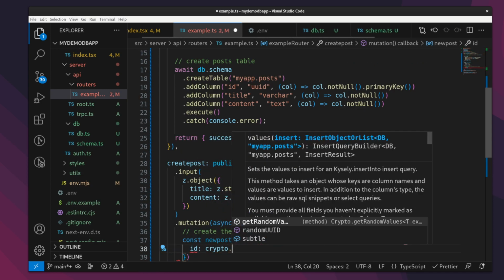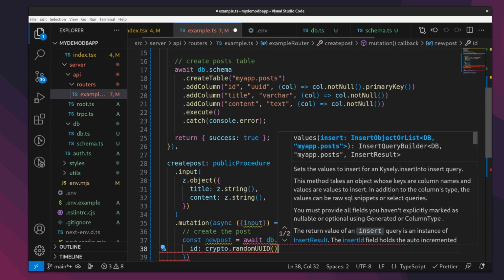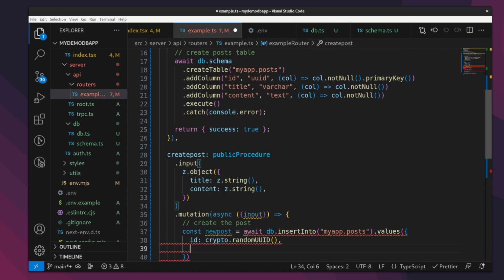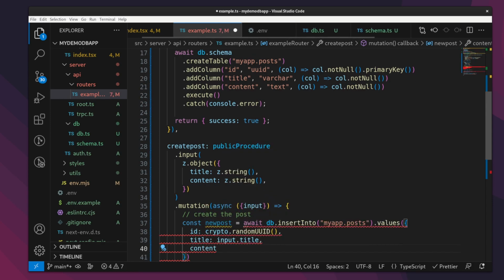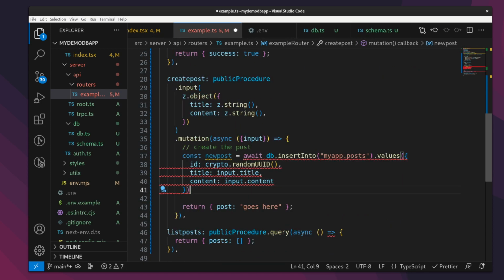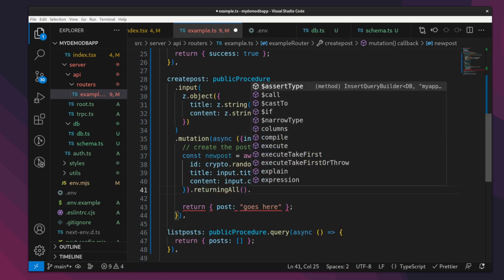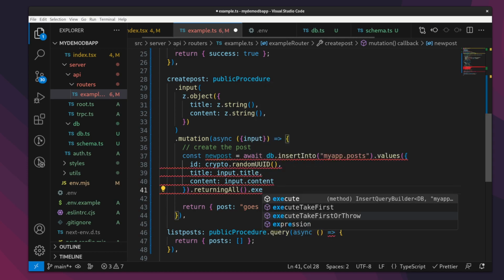Just do a crypto.randomUUID, so that will create a nice random identifier. The title will be input.title, and the content will be input.content. And we wanted to return everything after it's been added, so we can pass it through or double check. And we want to execute. So there's a few options here.